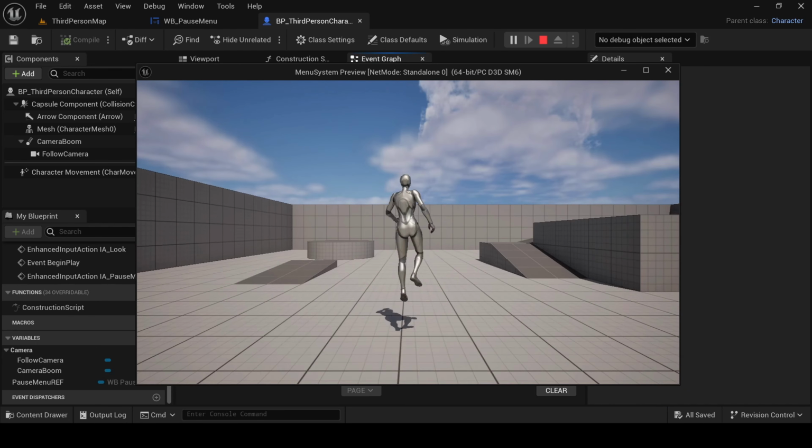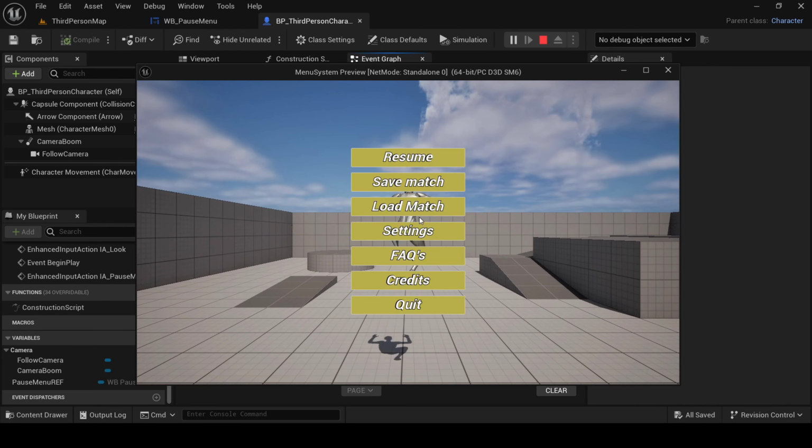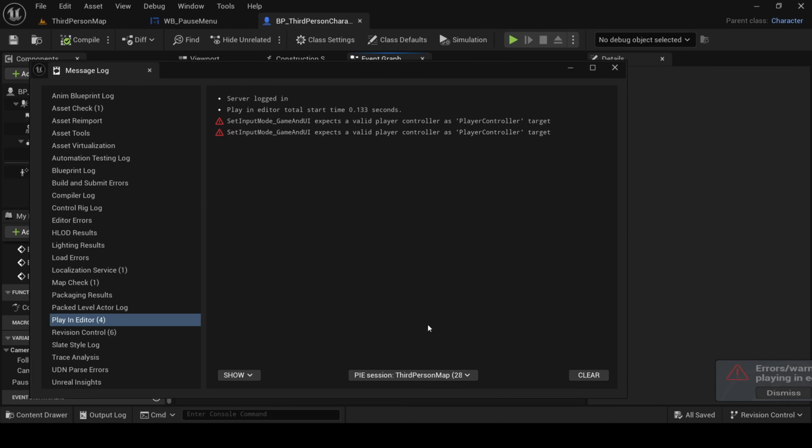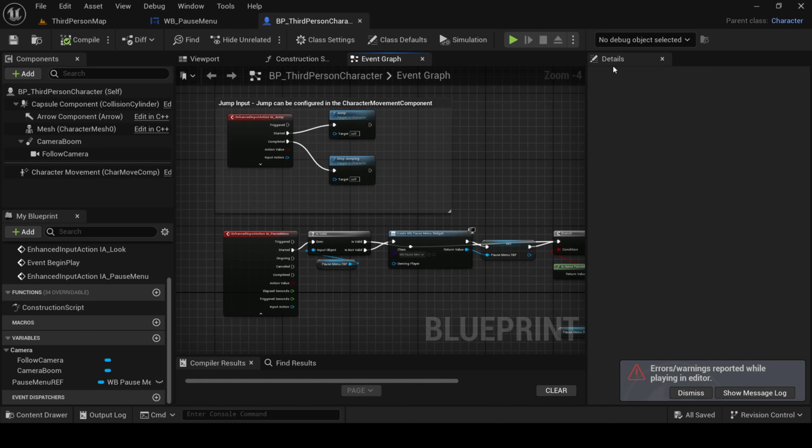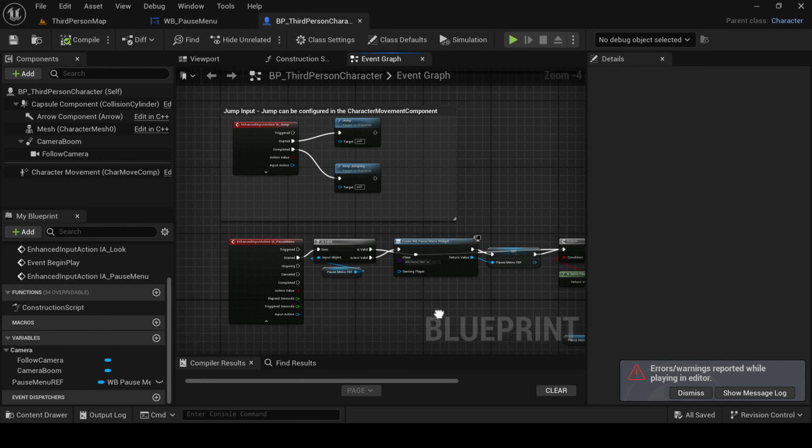There we go. If we click any of the settings, it loads menu, and obviously that's just a print string for now, but you could load the menu or load FAQs or load credits. And then when we click the quit box, we see the little drop down and we can quit to main menu or we quit to desktop, which quits the editor. There we go. So everything's working. We've got a couple of errors, but we will sort them.